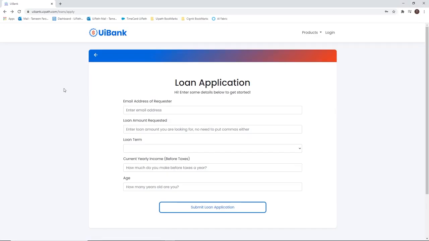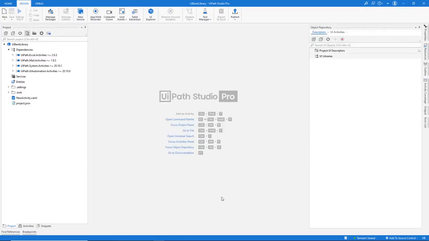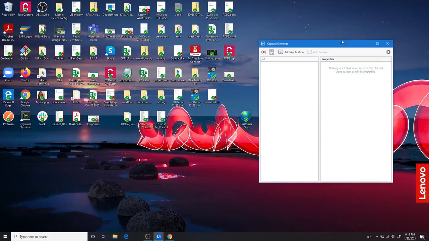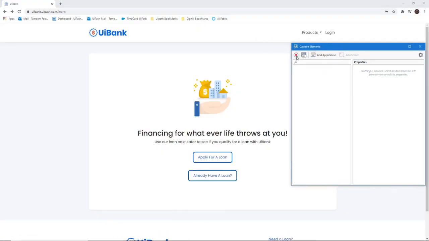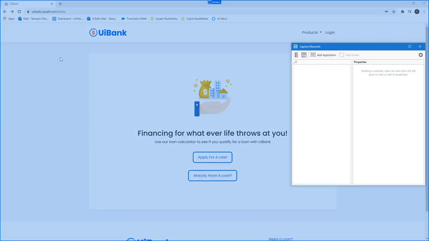Let's say we have a first version of the UiBank application UI, and we're getting ready to start testing. We're all set to start capturing the UI descriptors. Just click Capture Elements in the Object Repository panel. This will open the Capture Elements recorder, which we can use throughout the process. Let's click Record, then click on the web application.